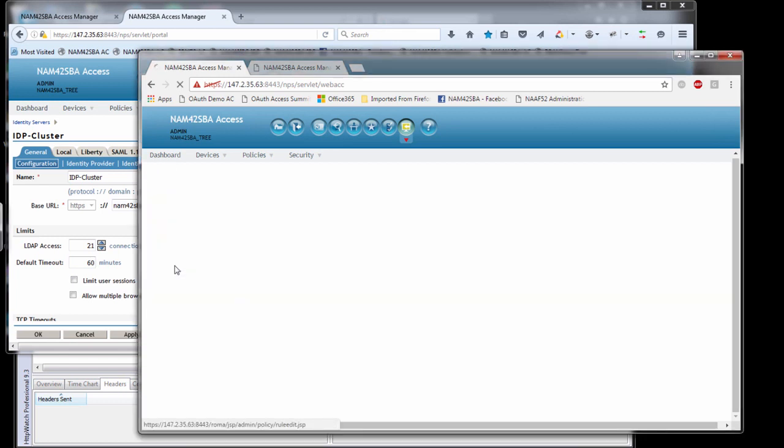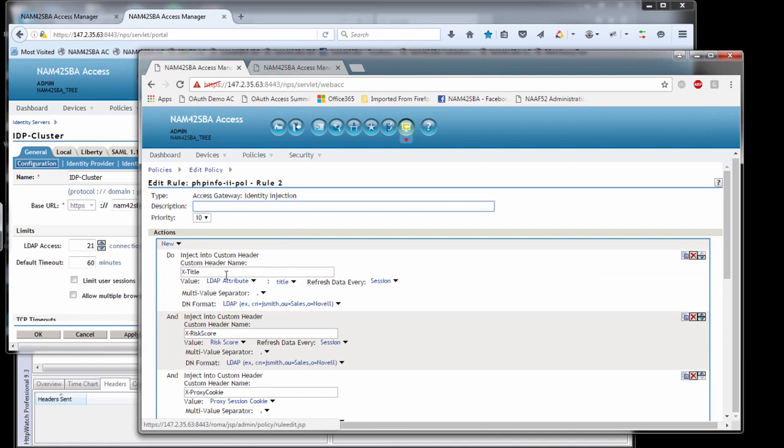If we take a look at this sample policy here, I have a number of different things I'm injecting into custom headers. I'm looking at X-Title, and I'm going to inject the LDAP title. I'm going to inject maybe the user's risk into the backend application. So we need to have a policy.